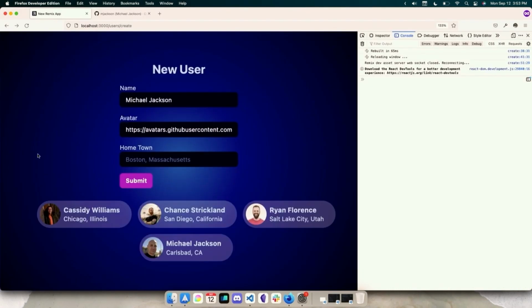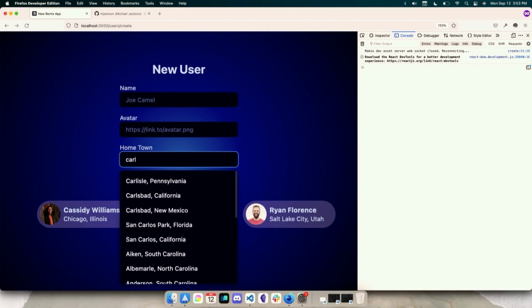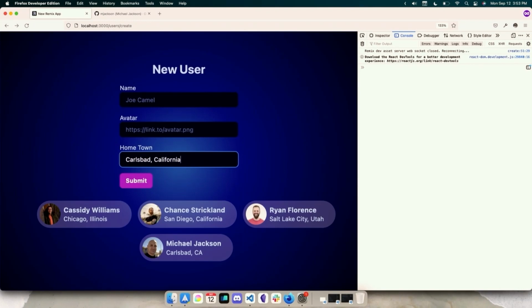So if I go back to my app here, I'm going to start typing in my hometown, and I'm going to type Carlsbad. You see I've got a little loading spinner. Takes a couple seconds. I'm going to select Carlsbad. I'm going to backspace out of that, and I'm going to start typing again.